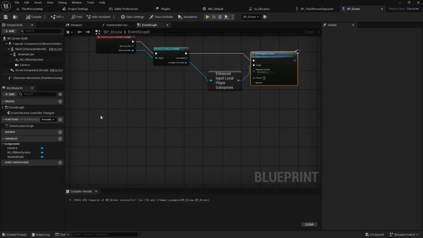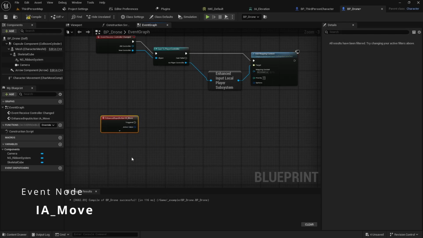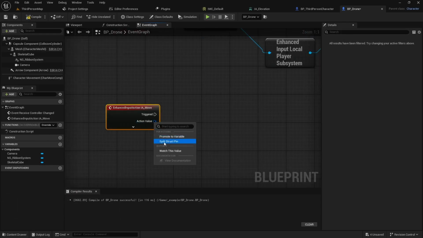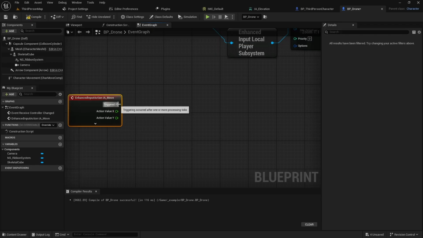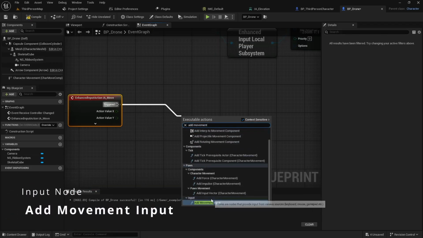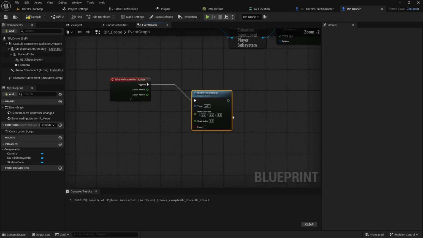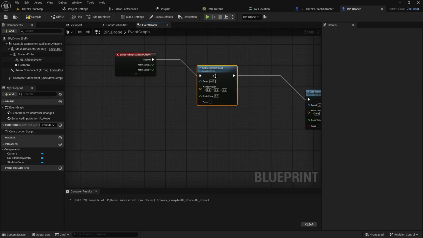So let's do the move first. So we'll do IA_Move. We will split this action so we have individual access to the X and Y. And then we want to come into an Add Movement Input. And then we can duplicate that because we're going to do it twice. So we need to figure out the world direction.